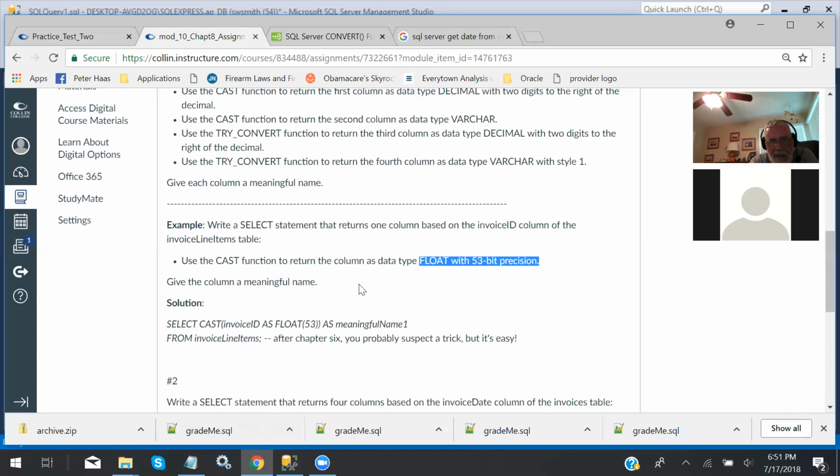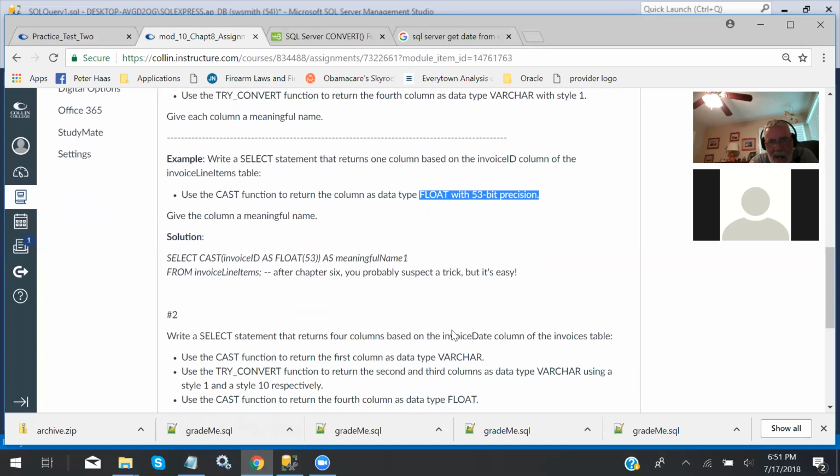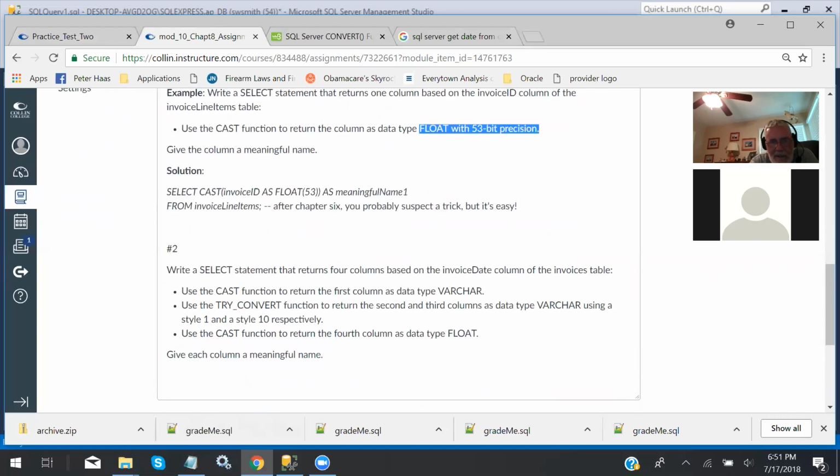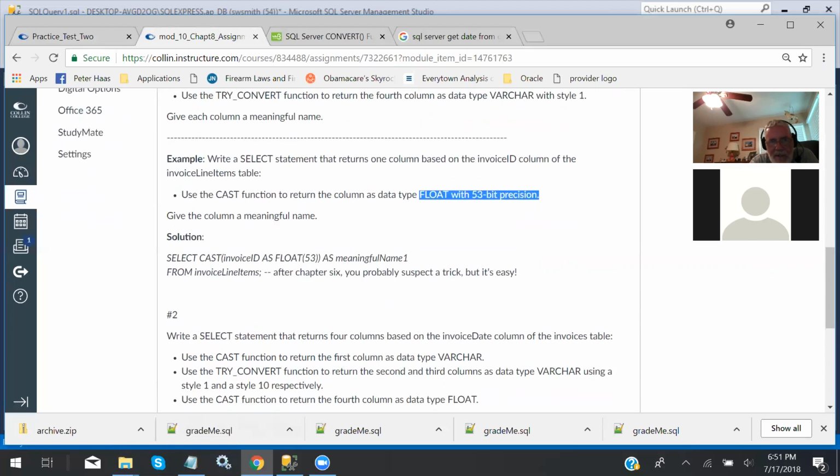So this is an example, and the second one is an example of 53-bit precision. So cast as float 53. If you want 64-bit precision, you say float 64. Okay.